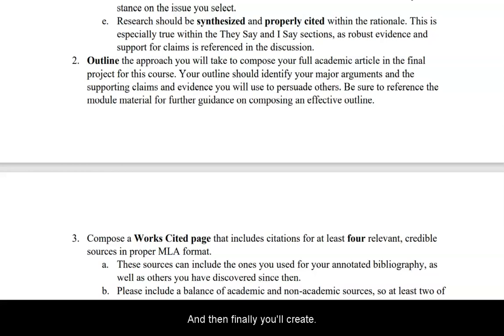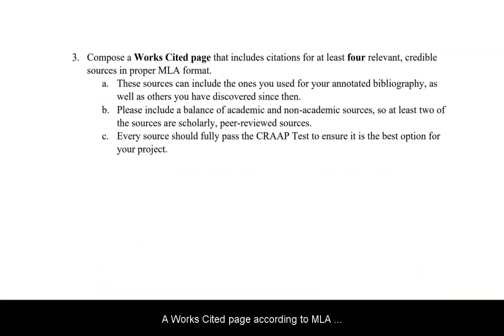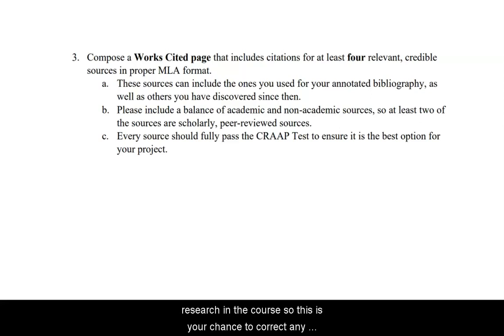And then finally, you'll create a works cited page according to MLA documentation standards that list at least 4 sources. This requirement exists for a few reasons. One, it's your second time citing research in the course, so this is your chance to correct any errors you may have had on the first project, while also gaining experience composing a formal works cited page. More so, the source requirement has increased, so you're able to gradually expand your research to prepare for the academic article.